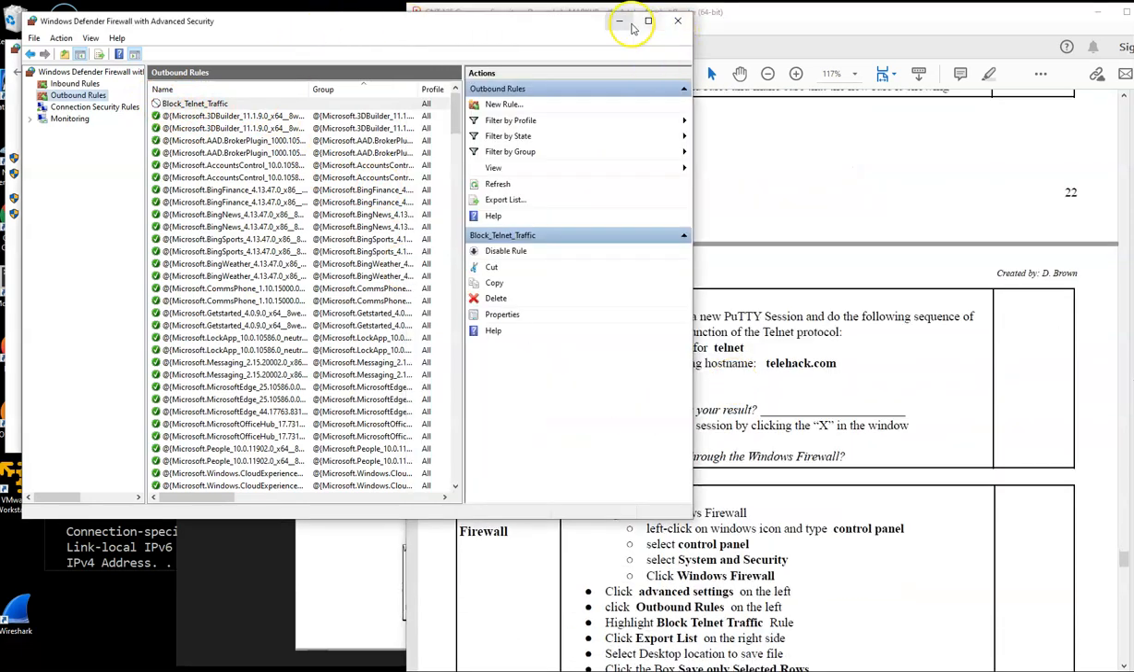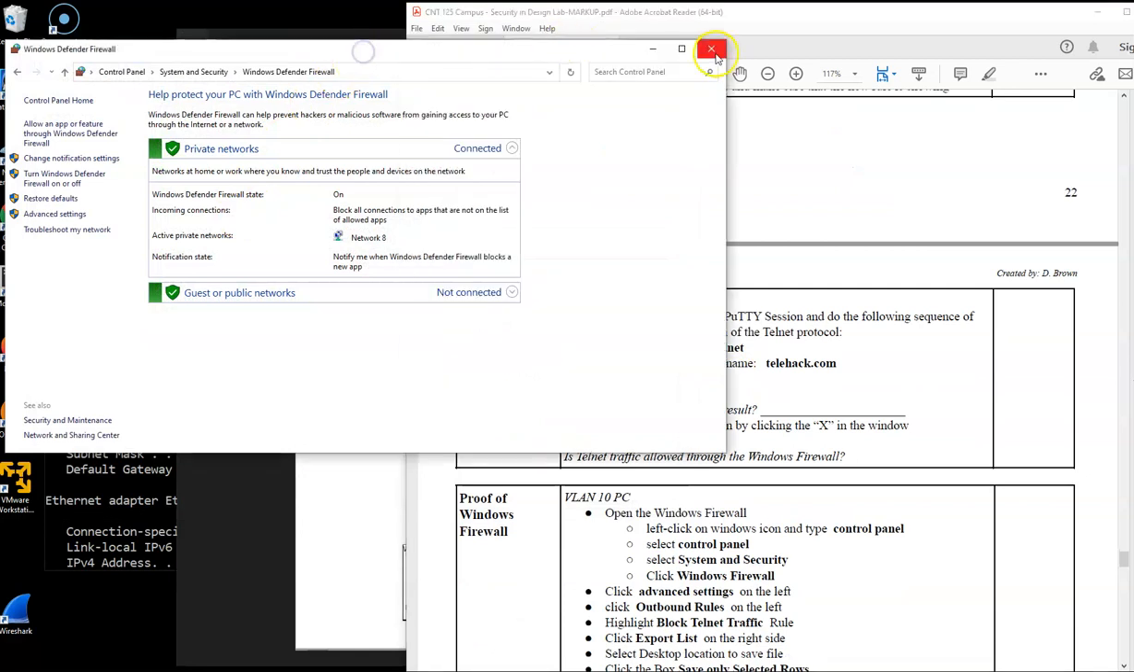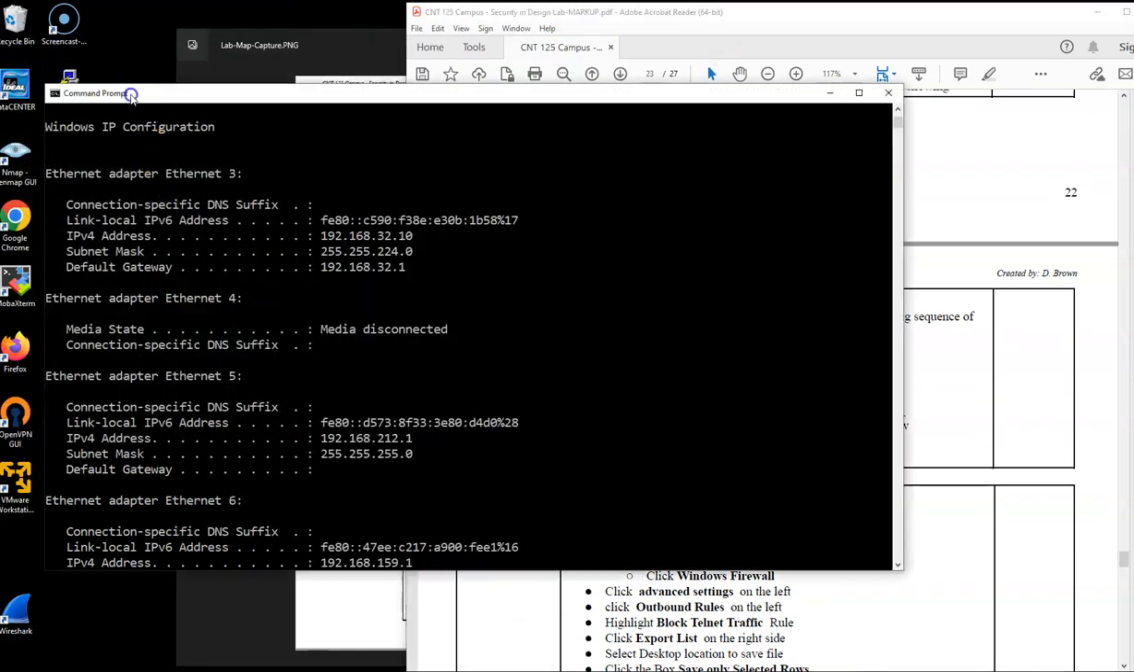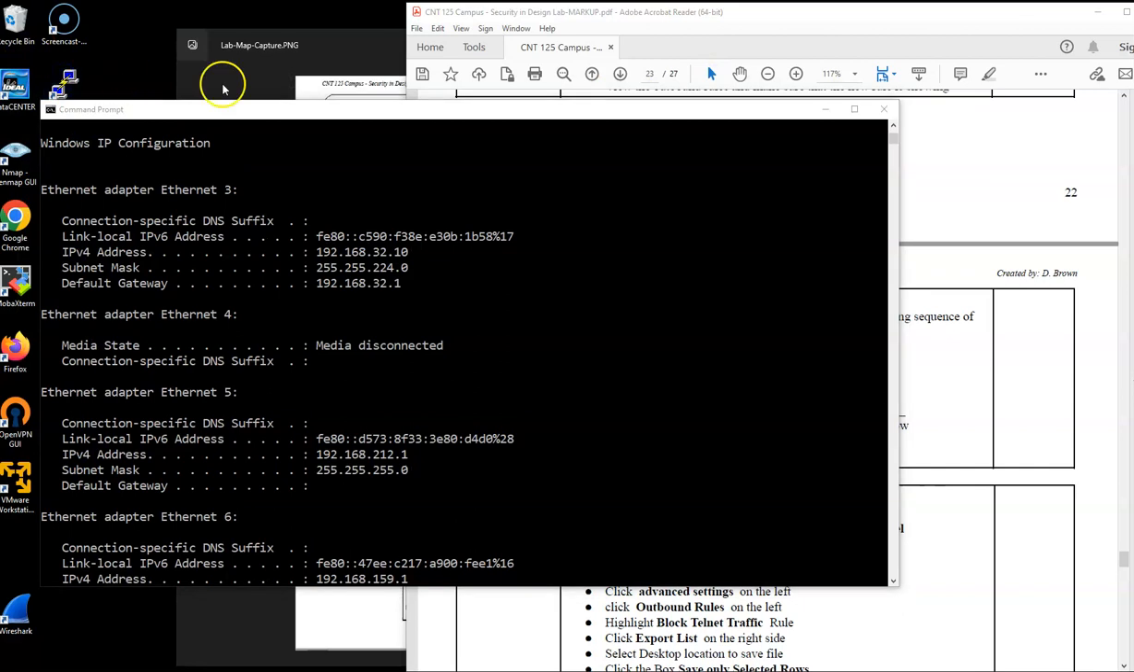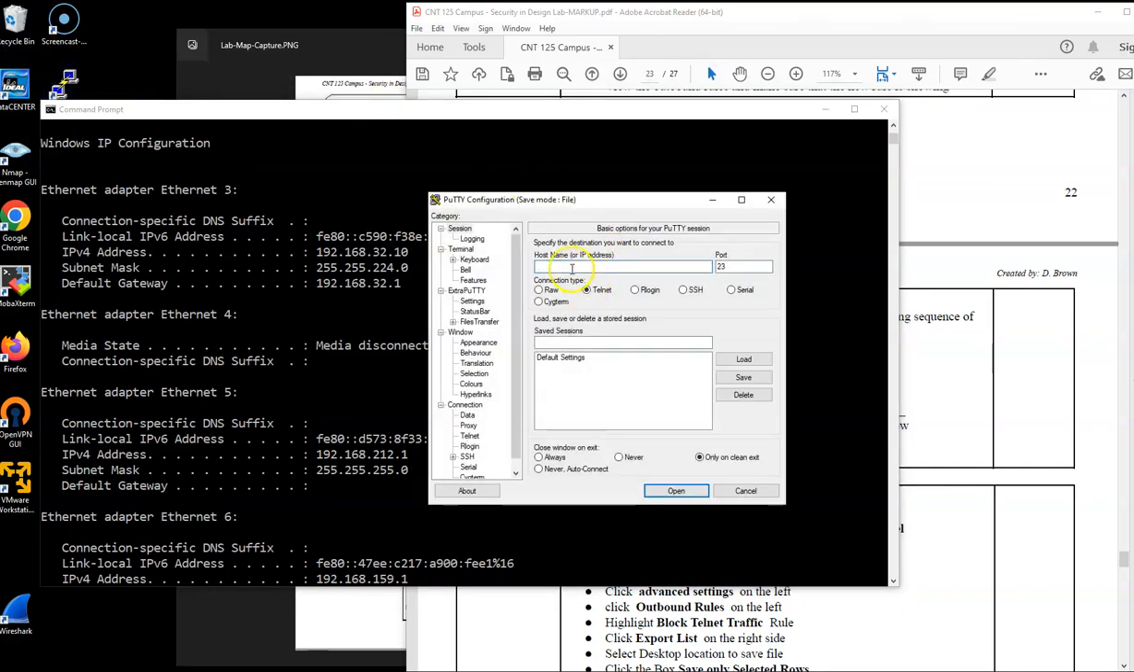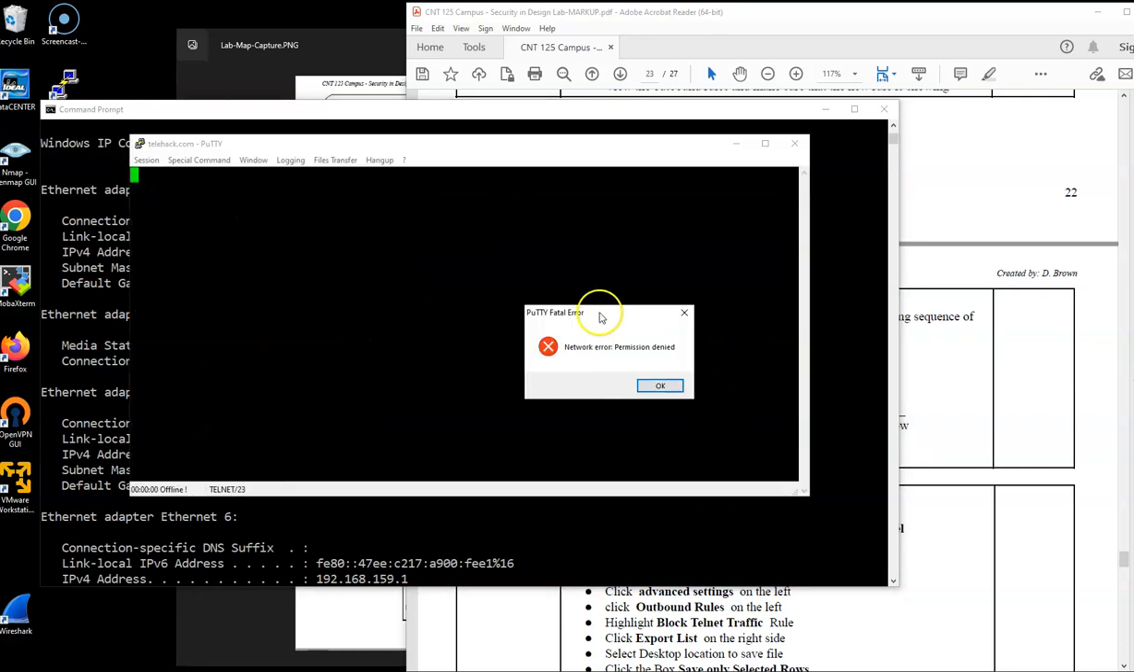So on this PC, I'll close that out just to make my screen a little cleaner. On this PC, we're now going to open up our utility here. And we're going to try to Telnet. We'll try to do the telehack.com thing again. We'll say Open. And right away, it's saying permission denied. It didn't even try to go anywhere because the operating system on this PC is filtering it.